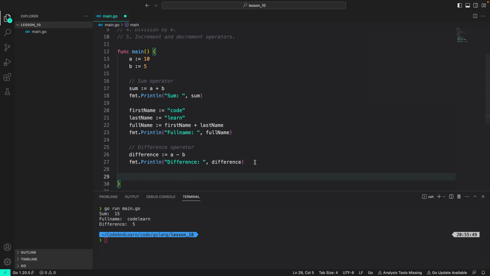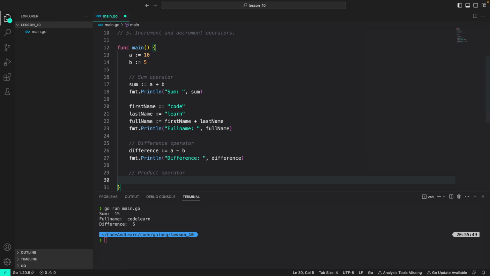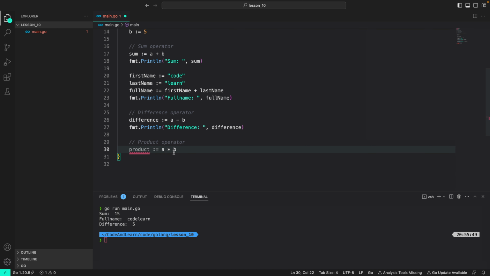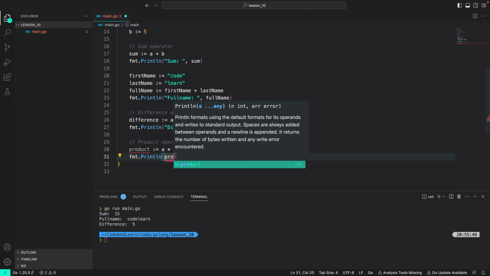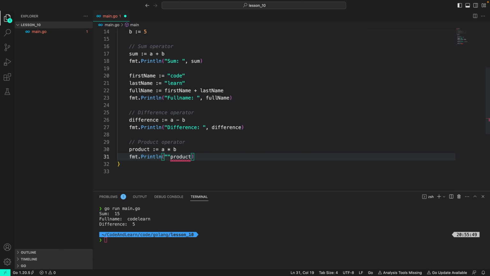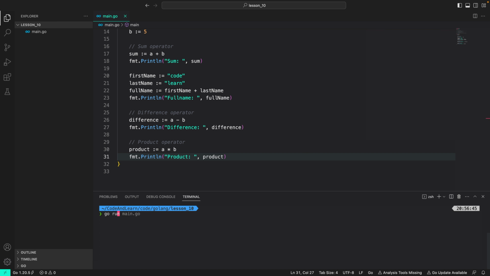Next let us look at the product operator. I can say product is equal to a asterisk b. If you remember correctly, asterisk here is the product operator. Since it's between a and b, it's a binary operator. So I can do fmt println product. Again I will add what we are printing to the console before this. If I save and run the program, you will see product 50 printed to the console.